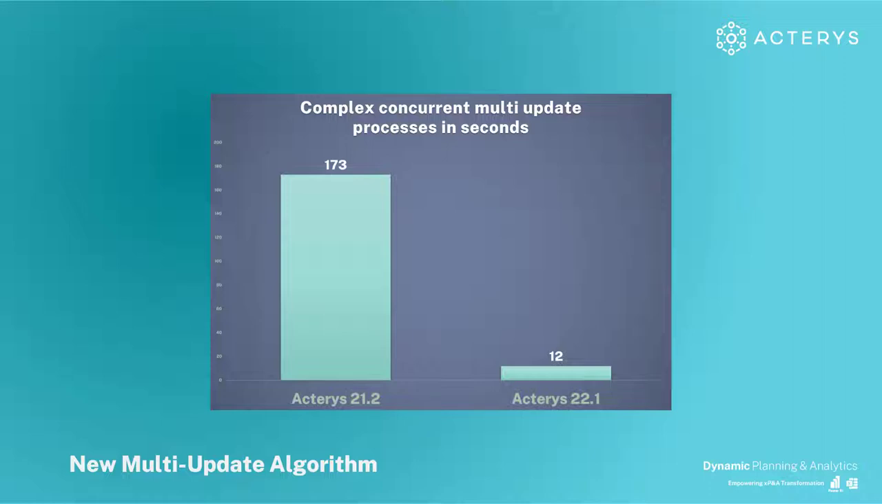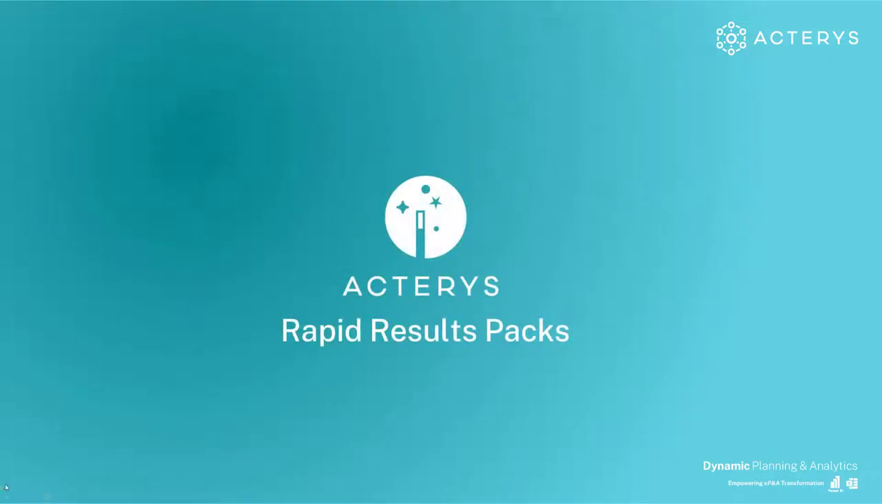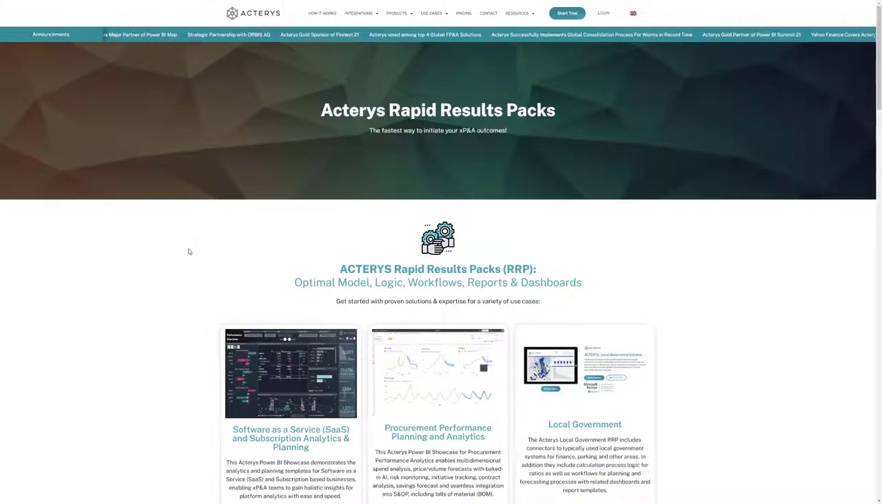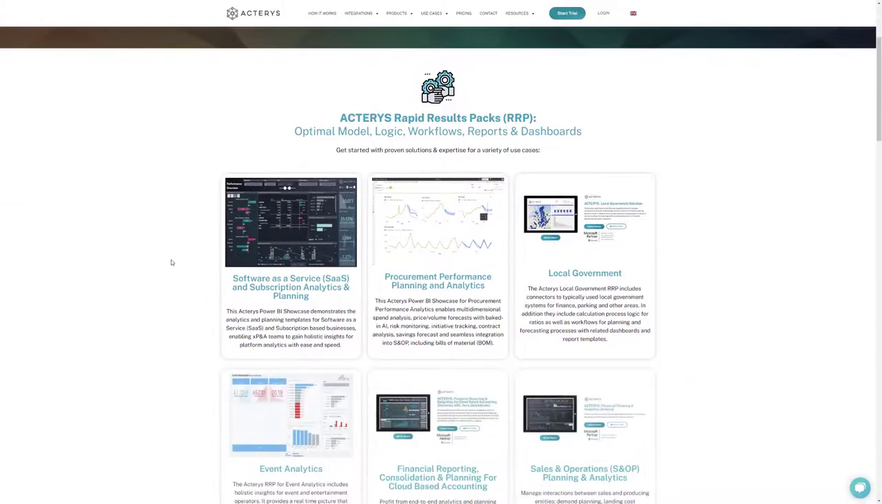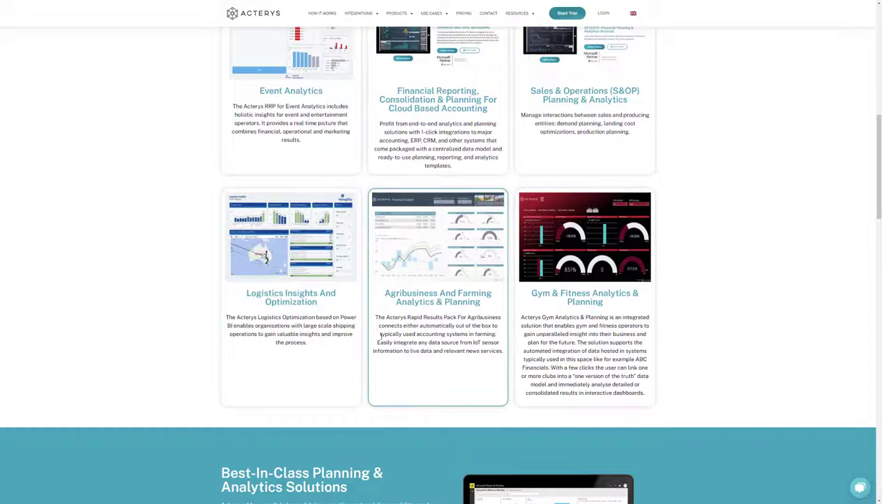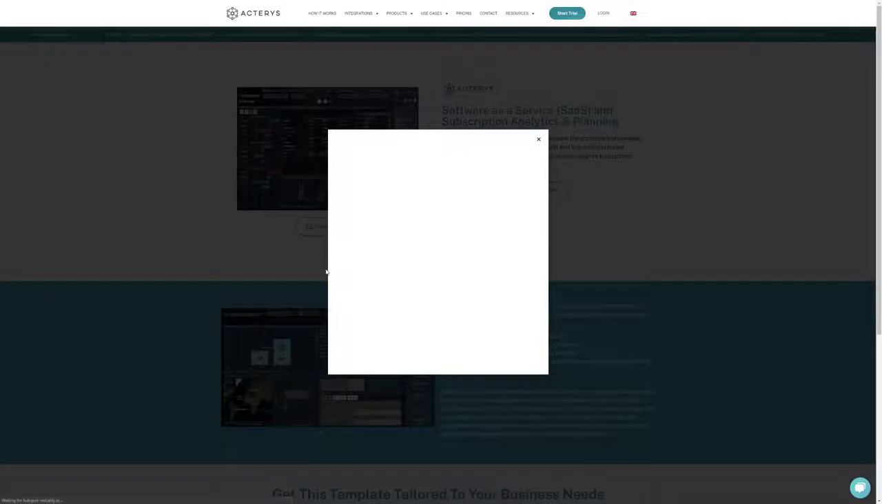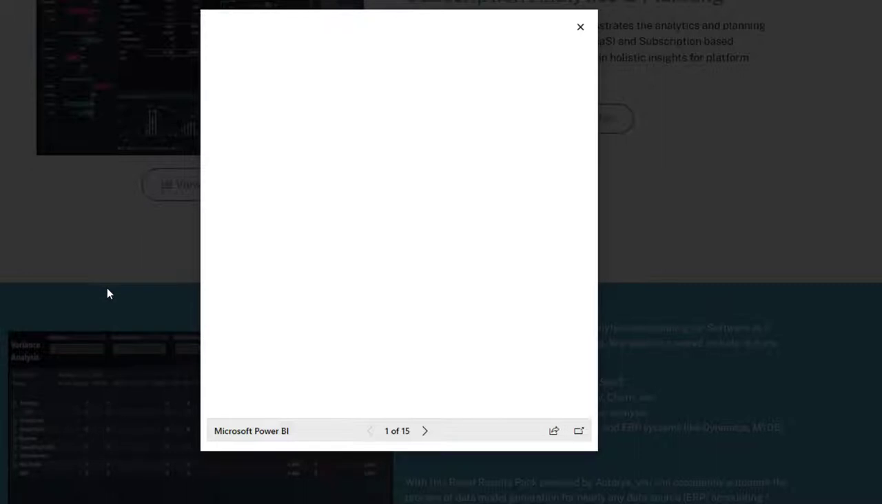Another aspect that will make implementation times much faster is the new Acterys App Store that we call Rapid Results Packs. On our website, you can already access the initial version of the App Store with some sample applications. These include services and processes from software as a service templates to procurement analytics and specialized solutions, for example, for farming. And if you click on any of these apps, you will get an overview of the particular solution. And you can even view an interactive live report with a sample of this application template. And these templates typically include the data model, the logic, the workflows, and of course the reports and planning forms.